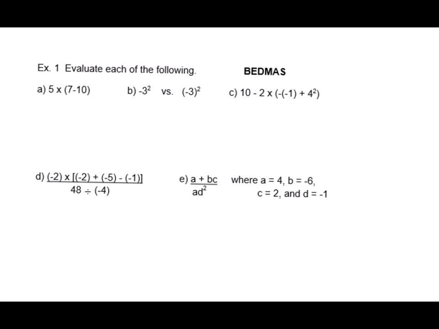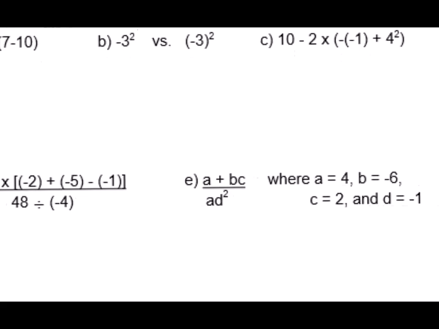So the first one we're going to do is we're going to do all of these problems, and you'll notice that we're going to have to follow BEDMAS. So I'm going to zoom in on each problem and we'll write them out. Here we go.